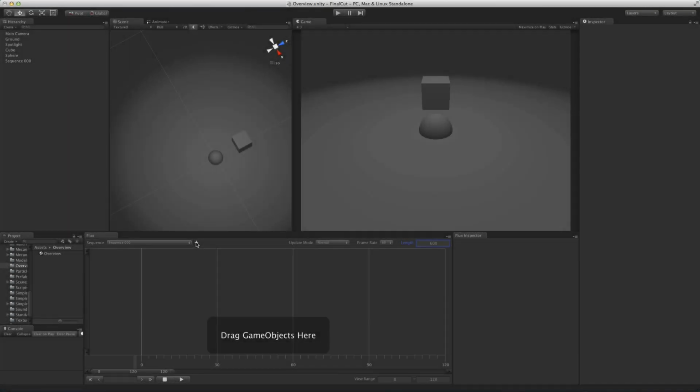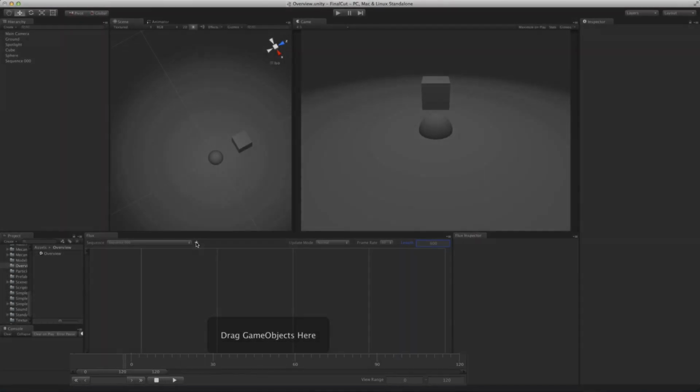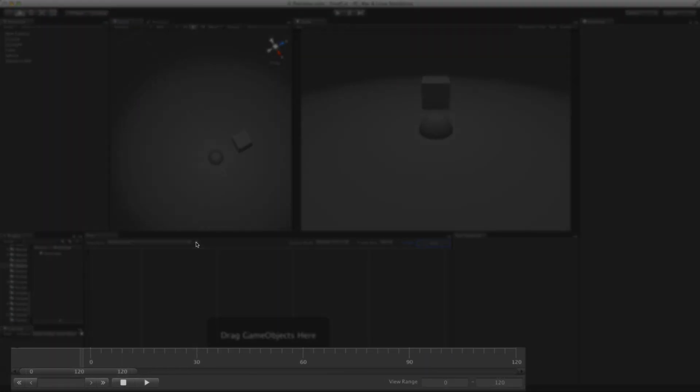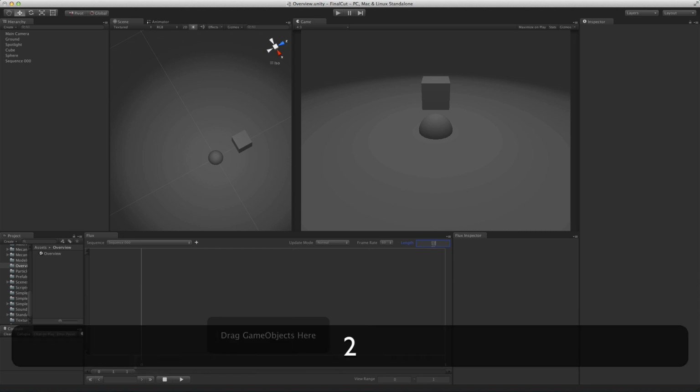When you select the sequence, the appearance of the window changes. You now have some of the most important settings of the sequence exposed in the upper right, and it also enables the playback controls in the bottom. In the upper right, you can set the frame rate at which the sequence will play, when it gets updated, and how long it is. At the moment, given that the sequence is playing at 60 frames per second and has 600 frames, it means that the sequence is 10 seconds long. Let's adjust the length to be 2 seconds long.